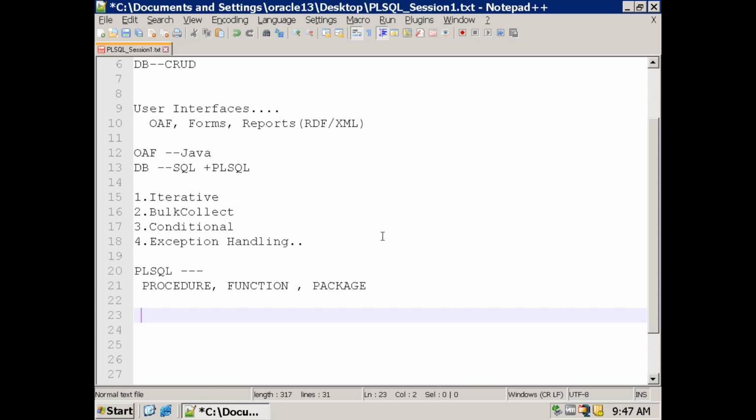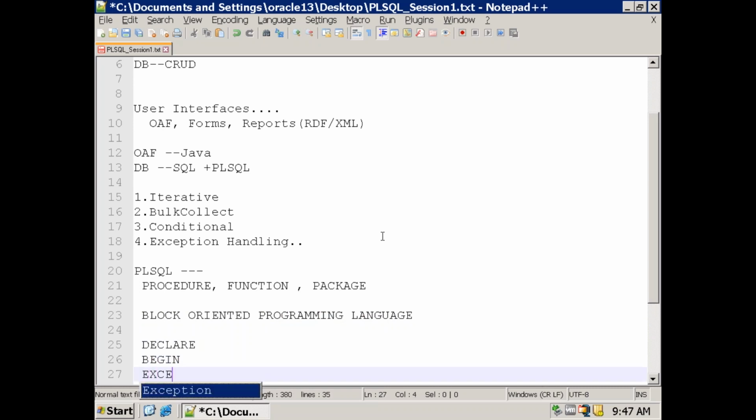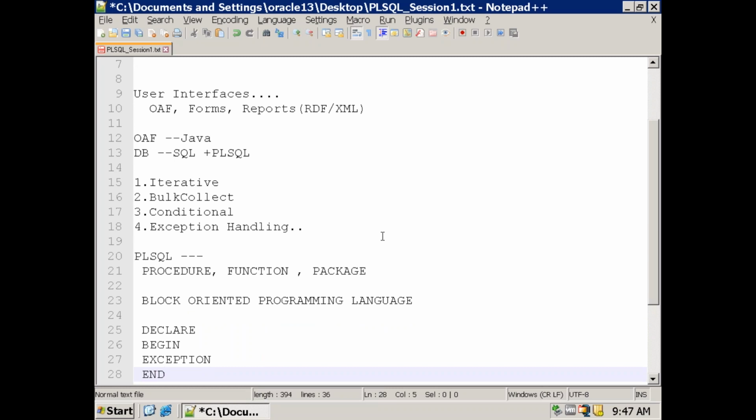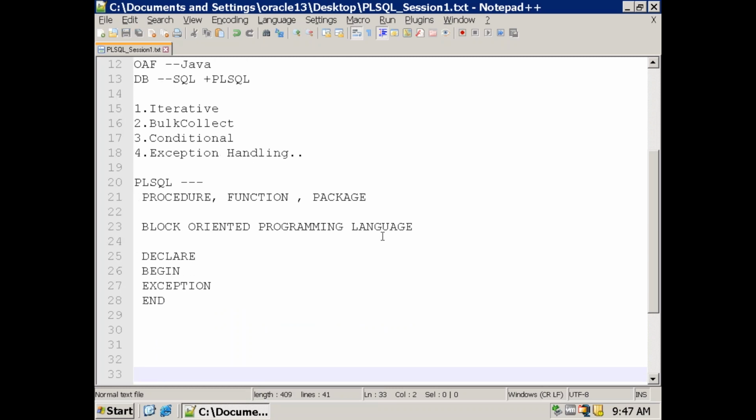PLSQL is a block-oriented programming language. We call it a block-oriented programming language. So what exactly is this structure? There are 4 blocks: declare, begin, exception, and end. Whenever you write any procedure or function, generally these blocks should be there.